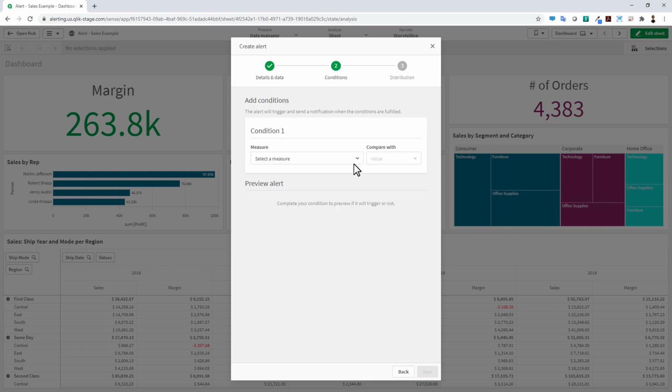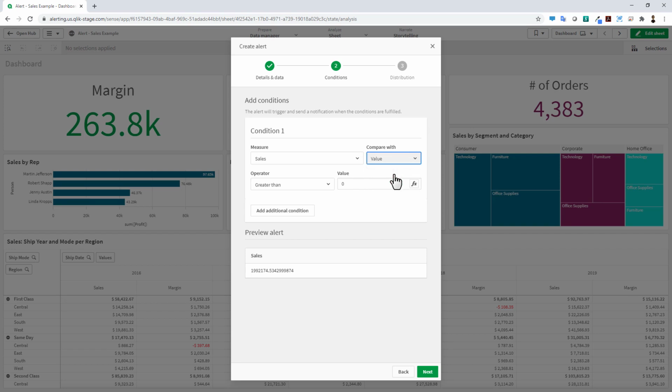Then we can go to the condition, and you can see here we select our measure of sales. We can do some comparisons. We can compare it with another measure, current set, or value. In this case, we'll keep it simple as a value. You have different operators: greater than, less than, equal to, not equal to, includes, starts with, or ends with. In this case, we're just going to say greater than. Our value can be a calculated expression, but in this case, we're just going to use 2 million. We could add an additional condition if we wish, and we can preview the alert at that point.